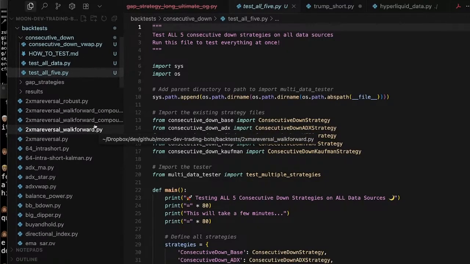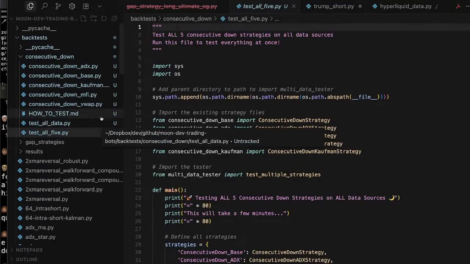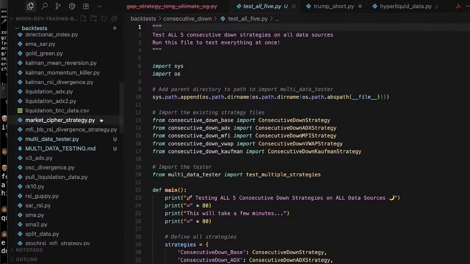I want you to build, inside of the regular backtest folder, an MD file for multi-data testing. Update that so in the future you know exactly how to code out this multi-data tester, because we will continue to build new strategies, and within each strategy we want to test on these 10 data sources.